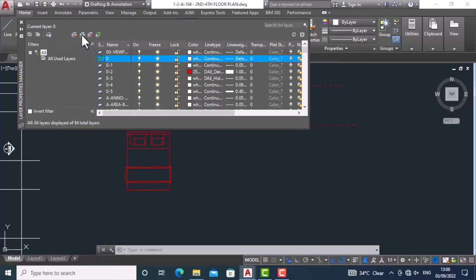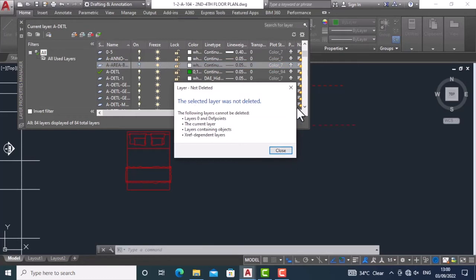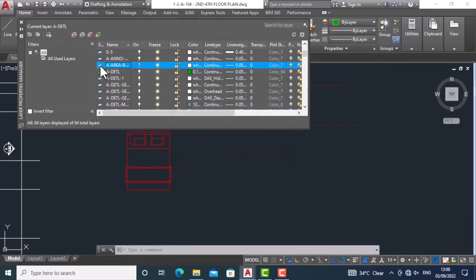From here, you can choose Set as Current. You can select the layer which you want as the current layer, which can be used. For example, I want this one, which I already created, to be set as current, so I will just press on that one. If you want to delete a layer, you just go to this option. I want to delete this layer, for example, so I go here and delete it. Now it's saying the selected layer was not deleted because I'm using it. I have to turn it off and then delete it.